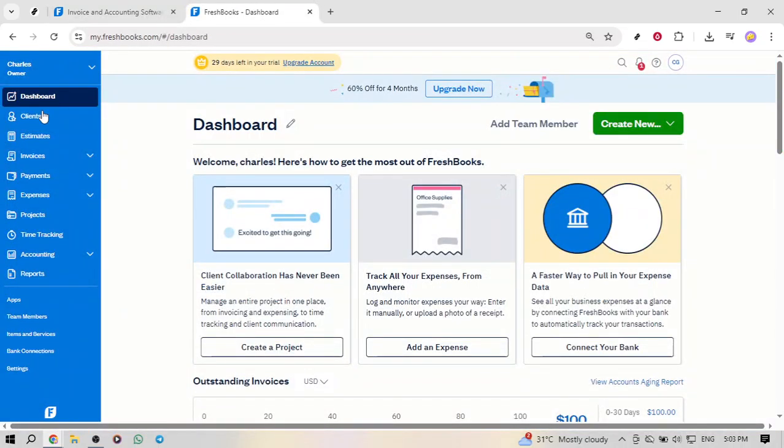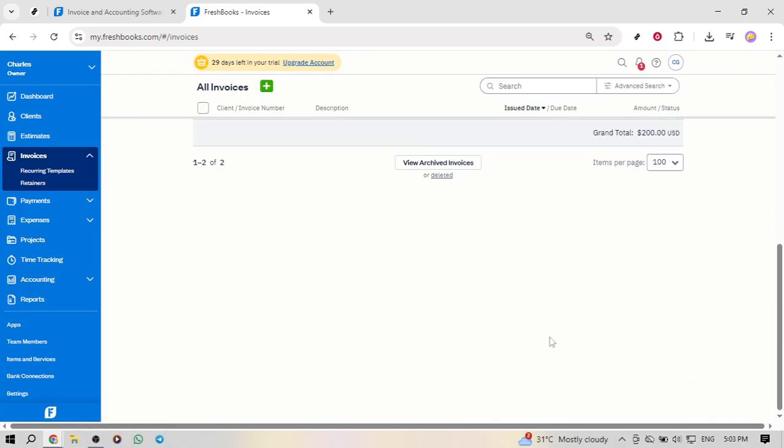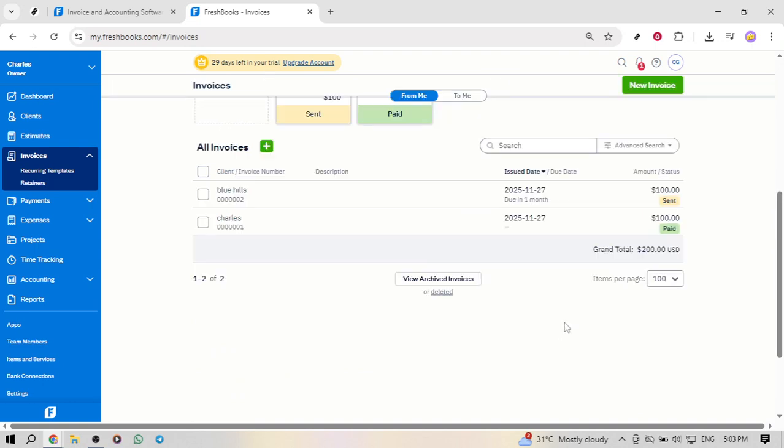Next, look to the left-hand menu and click Invoices. This takes you to your invoice list. Scroll through to find the invoice you want to mark as paid. If you have a long list, you can use the search or filters to narrow it down by client, status, or date. Take a moment to confirm you've selected the correct invoice by checking the client name, invoice number, and outstanding balance. When you've found the right one, click the dollar icon that says Add a Payment.